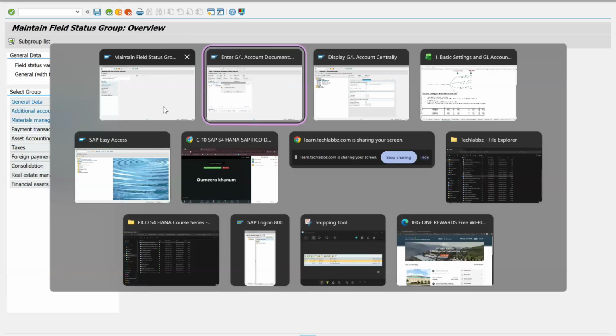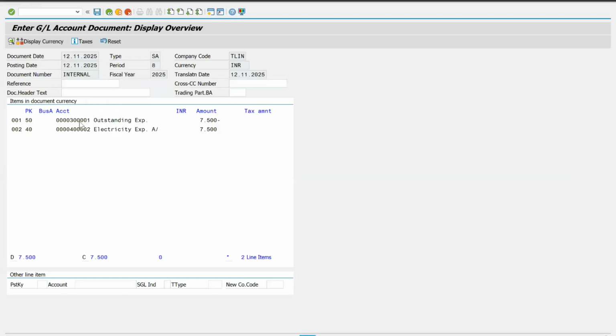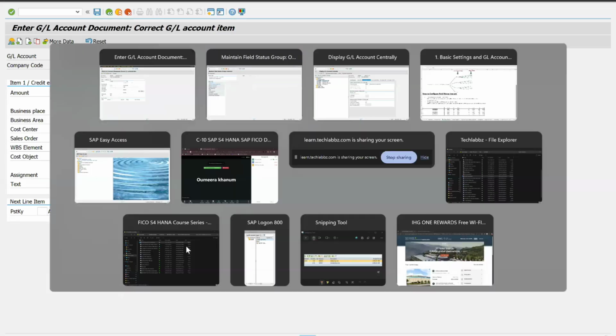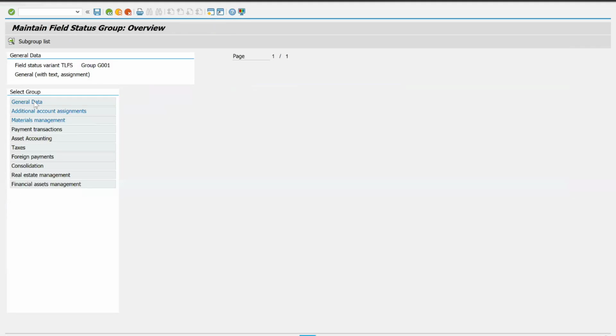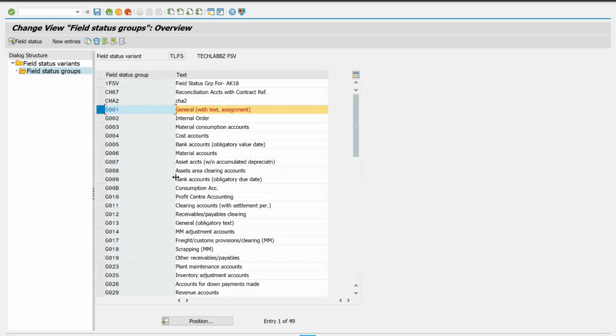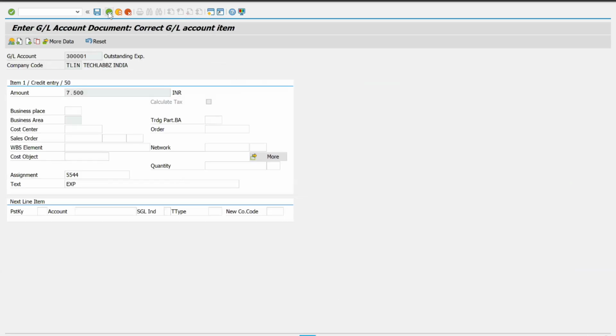See, if you double click on this, with respect to this GL, these fields will control. We can manage these field status. What about one more? I will just make it optional, as of now not required, but based on the business requirement we will have to do this. Save it. Now I just wanted to show you one more.